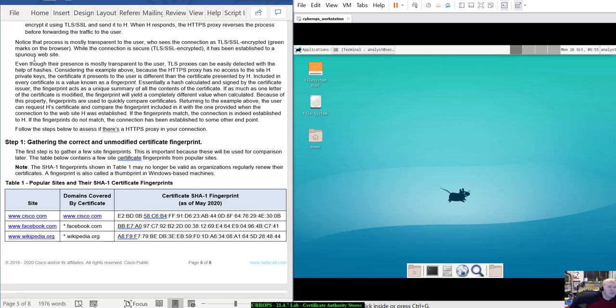Even though their presence is mostly transparent to the user, TLS proxies can be easily detected with the help of hashes. Considering the example above, because the HTTPS proxy has no access to site H private keys, the certificate it presents to the user is different from the certificate presented by H. Included in every certificate is a value known as a fingerprint, essentially a hash calculated and signed by the certificate user. The fingerprint acts as a unique summary of all the contents of the certificate. If as much as one letter of the certificate is modified, the fingerprint will yield a completely different value when calculated.